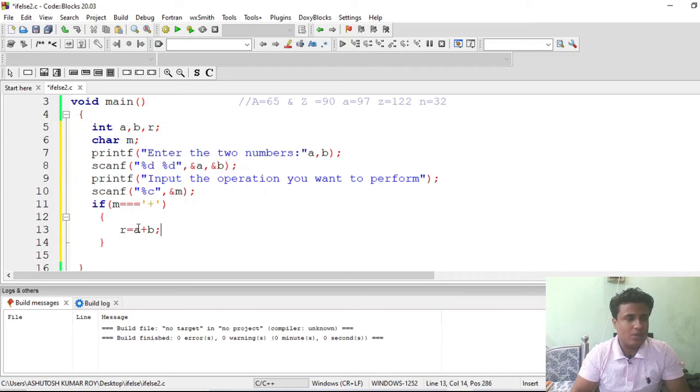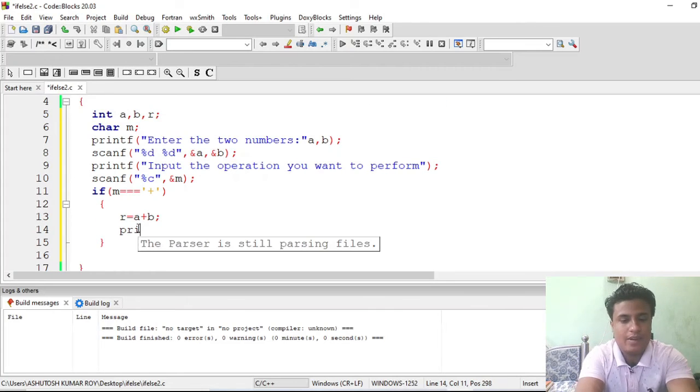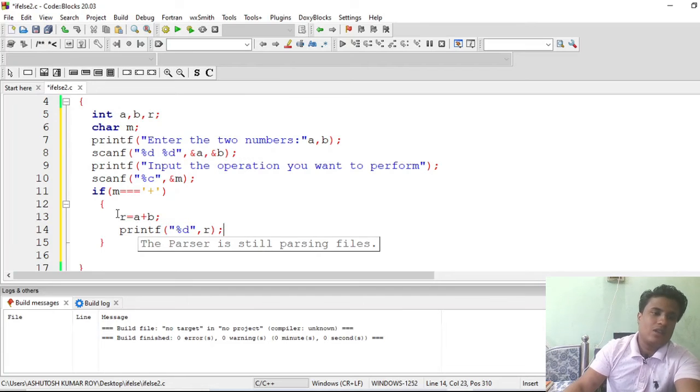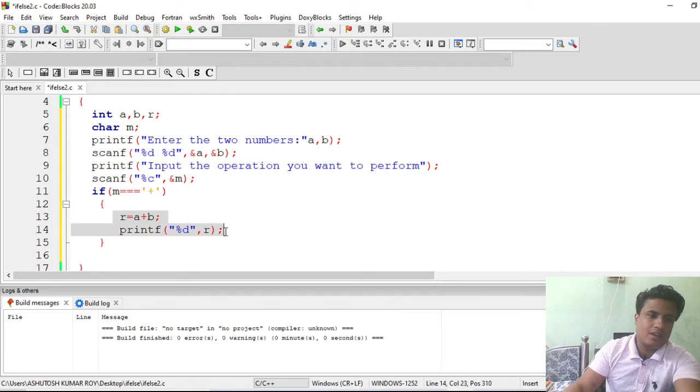So what do we do here? We add those variables and store the result in r, and we print that value after that, okay. Percent d, r, the result of r, we print the result of r, okay. So we will do the same thing in the other cases also.